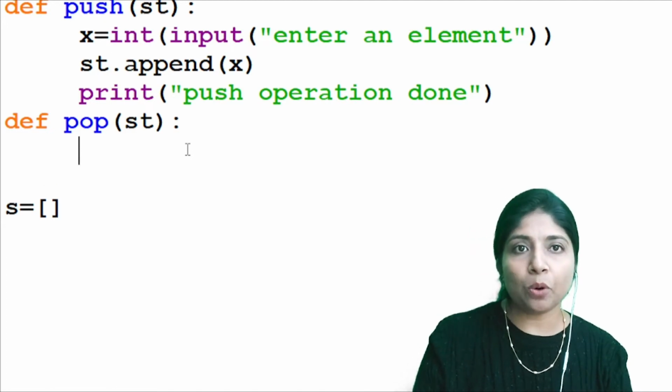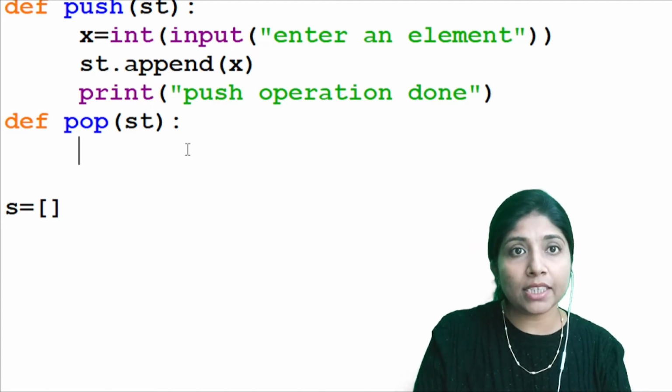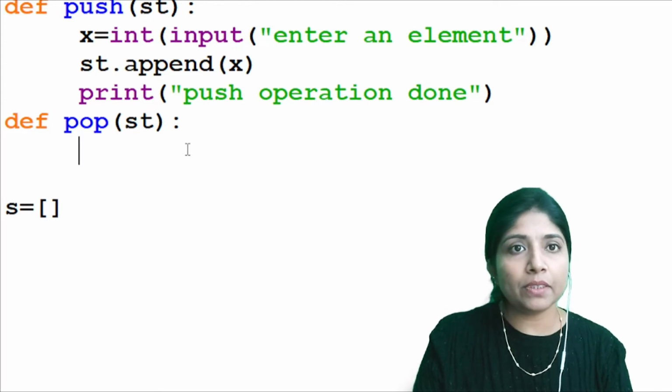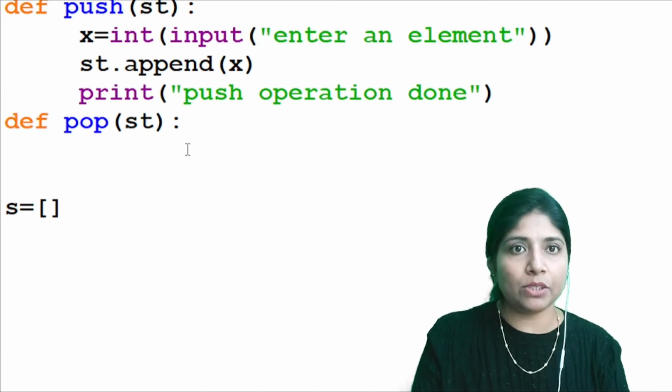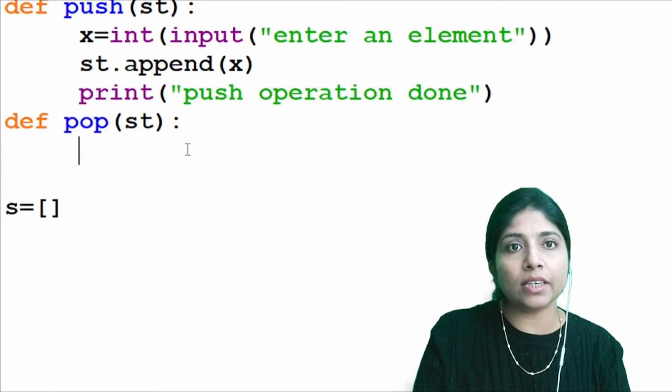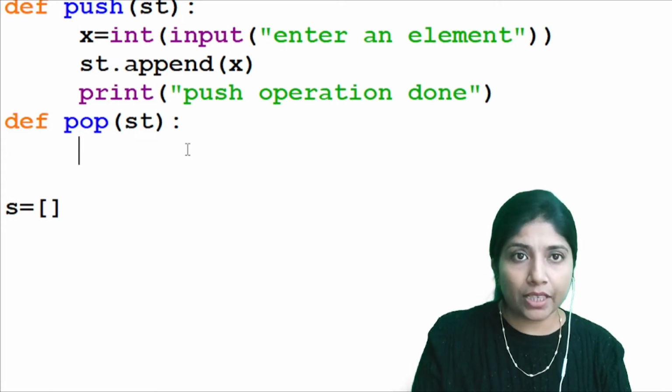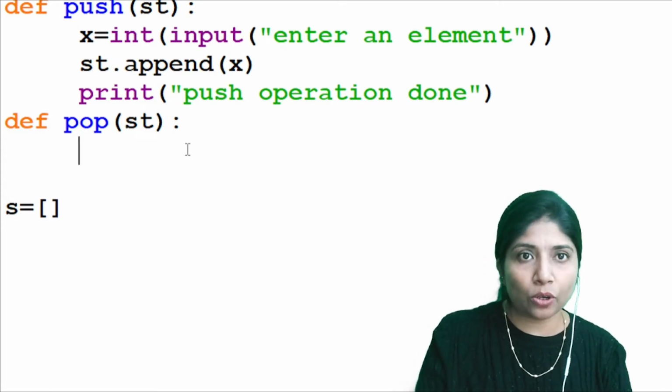Now inside pop function, we have to check whether there is any element in the stack to be removed. Sometimes what happens, the stack will be empty. If the stack is empty, there is nothing to be removed. So that message must be given to the user. So here, first thing we have to check is whether the stack has any content or not.